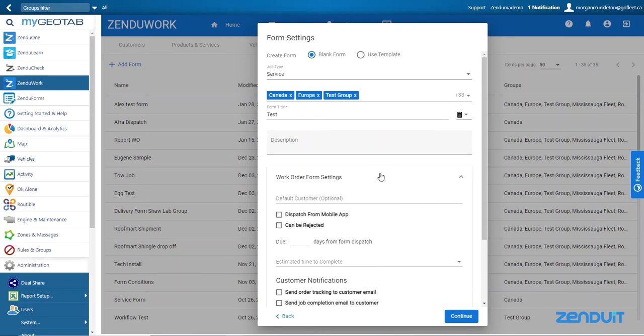Okay, and under work form settings, we can have a default customer if I wanted to. So this is going to be a form that's only going to be used for a particular customer, because maybe you have a certain grocery store that you always deliver a certain item to every week. I can just have this form set to that customer by default, and that way when I send it, I don't have to keep adding that customer.